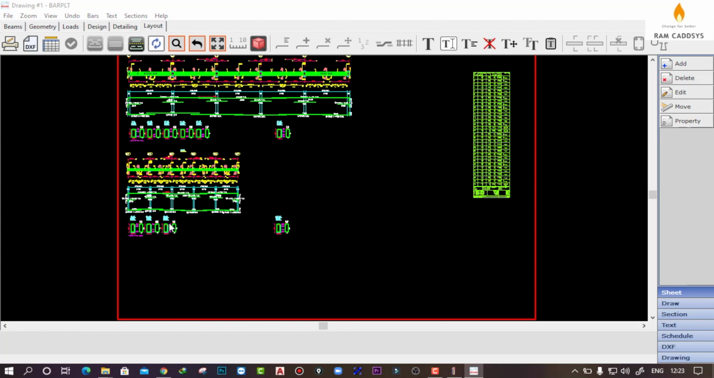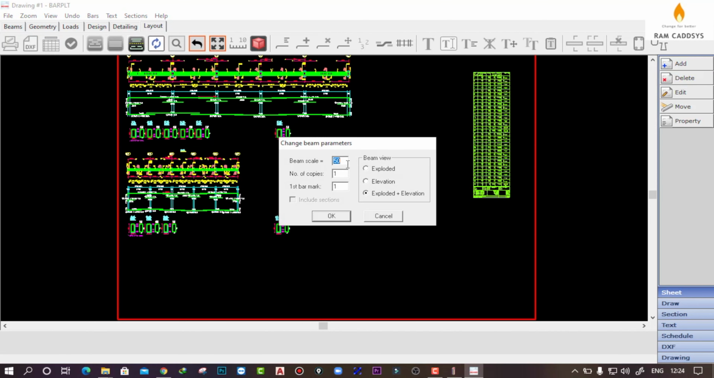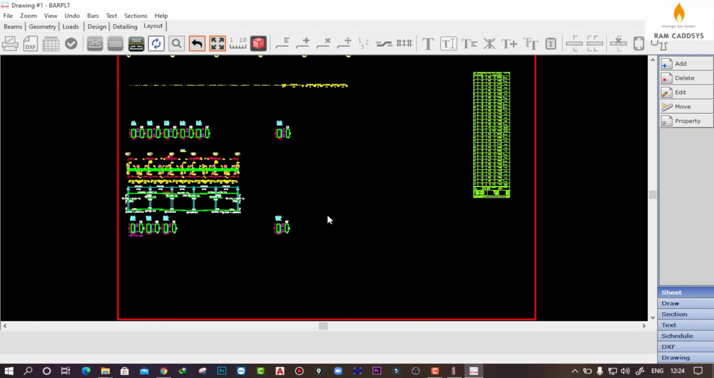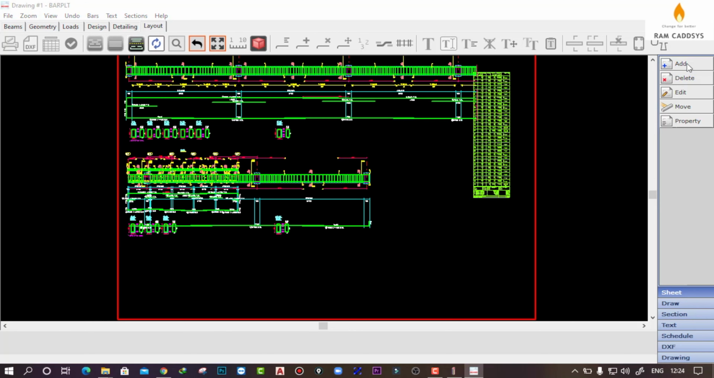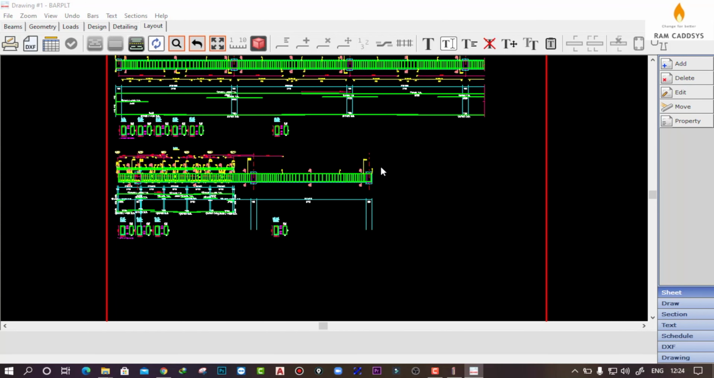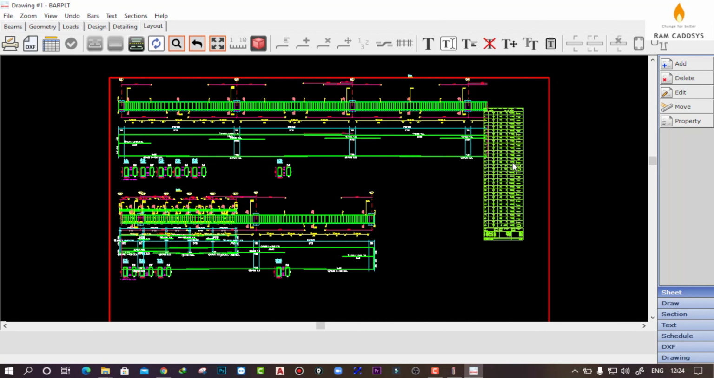You can see I have increased the scale here, so we have got a smaller size. If you want to change it again, you can click on property and provide 1:25. You can see for this beam we have got a larger size. So this is how we can change the scales of the beams. We can take out the schedule for all the bars present in your detailing, and you can create the sheet.